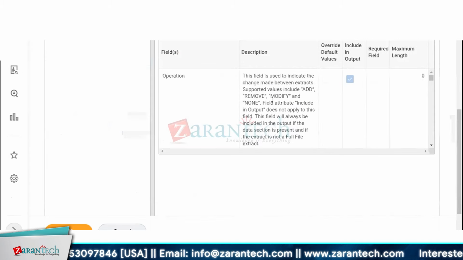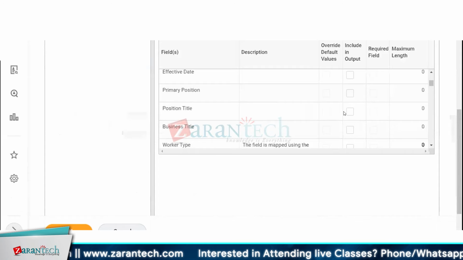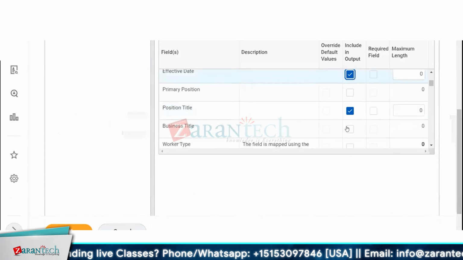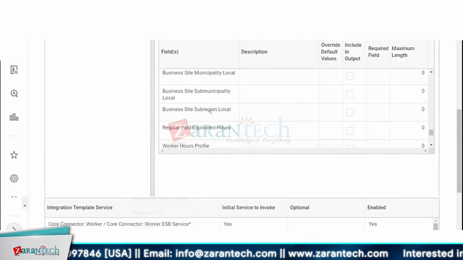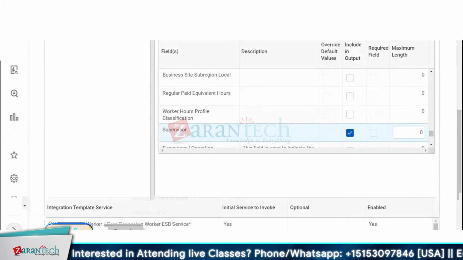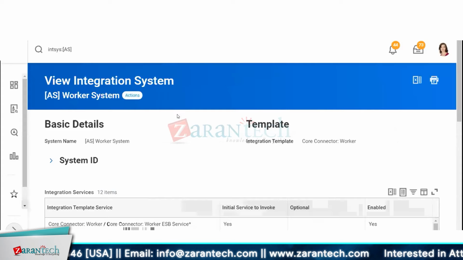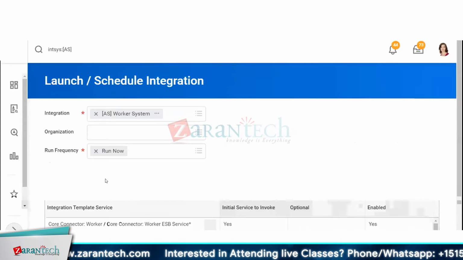Yes. So in this, let's say we need position title, effective date, business title, and look at here, it's a supervisor, right? So I will enable it now. Okay. Done. And just launch it again. Action, integration, and launch.